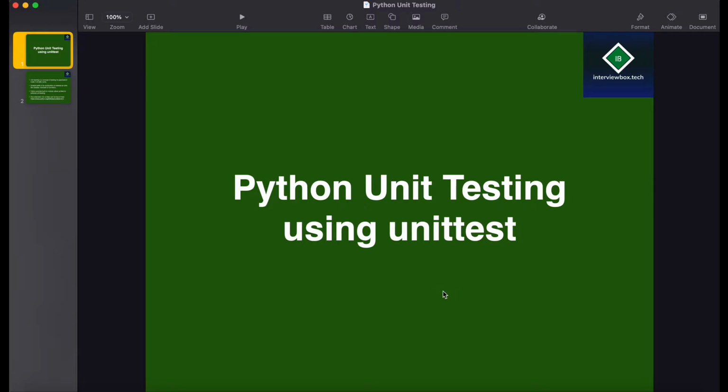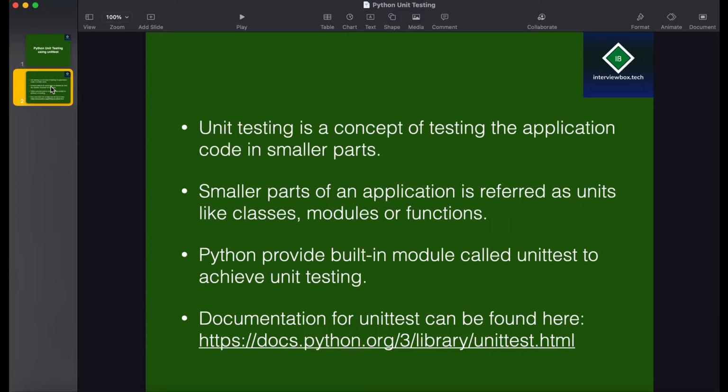In today's video, I'm going to talk about the Python unit testing framework, that is unittest. So like how you can use the unittest framework to test the code that you write for your application. So let's go over some of the points. So unit testing is a concept of testing the application code in smaller parts. So smaller parts of an application are basically referred to as units, like classes, modules, or functions.